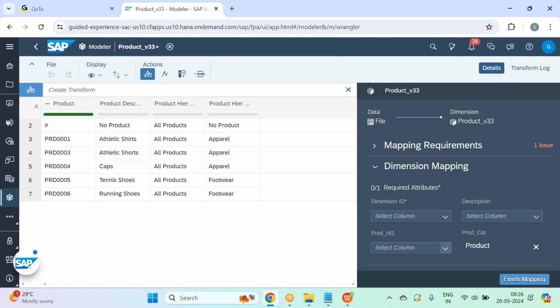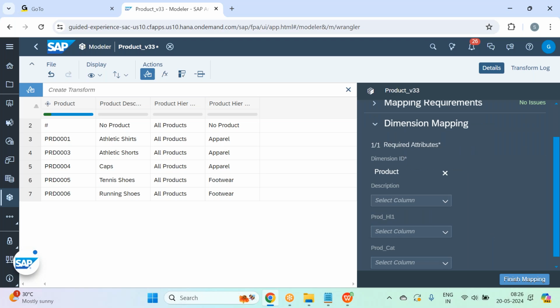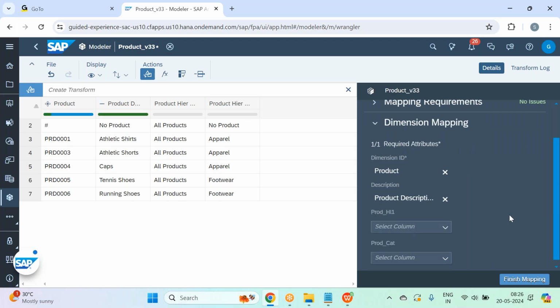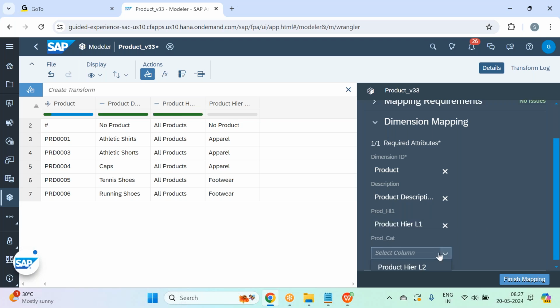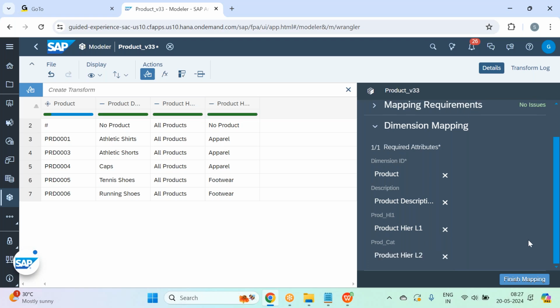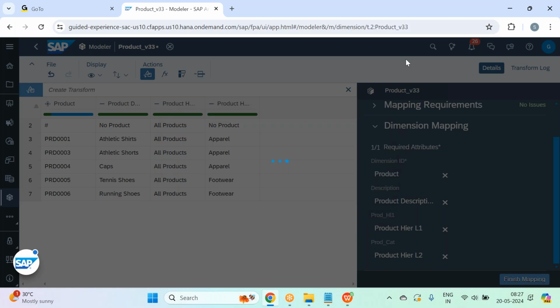So guys, here one mapping happened, that is the product column is mapped to product category. This is a wrong mapping, so I remove it. I'll map product to dimension ID, product description to description attribute, product hierarchy level 1 to product HL1, product hierarchy level 2 to product category. I map everything. Let's say finish mapping, so it will load the data into these particular attributes.